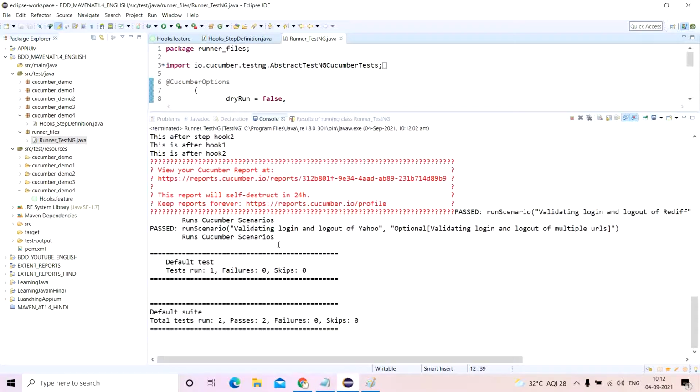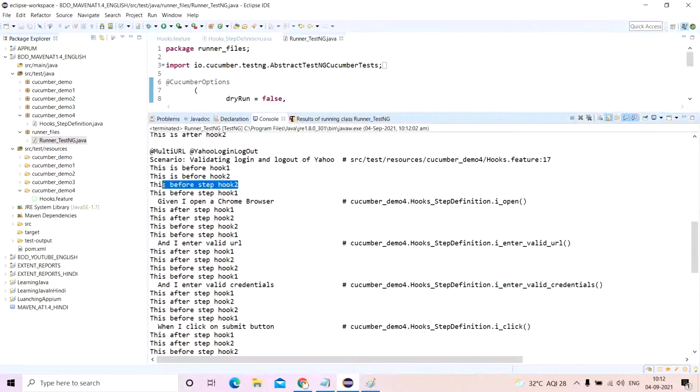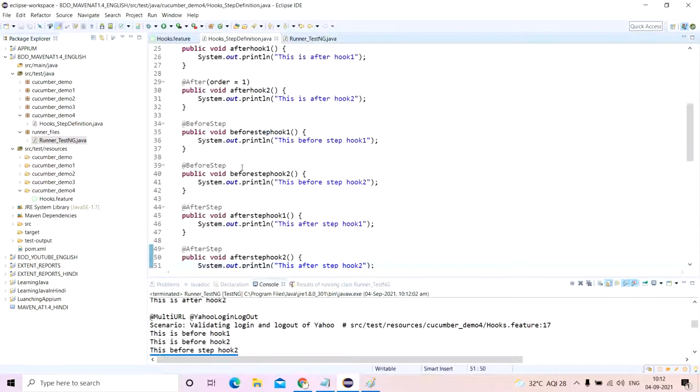Let's wait for the proper output. Now you see, before step hook 2, before step hook 1. But the thing is, you want to again give it an orderly fashion, so you'll have to again pass the order. Before step hook 1, you can make order equals to 1, and this one you can make order equals to 2.